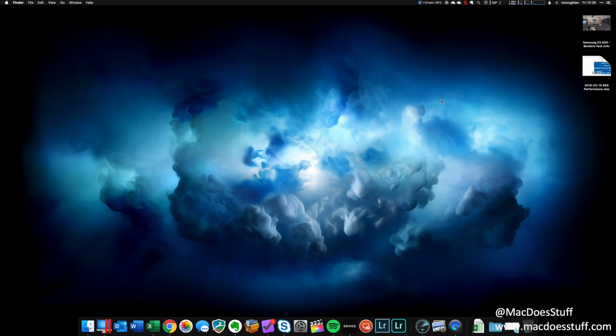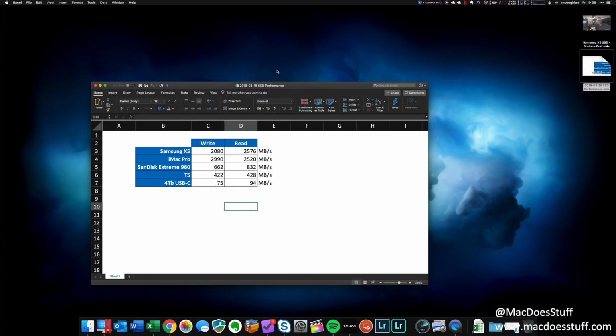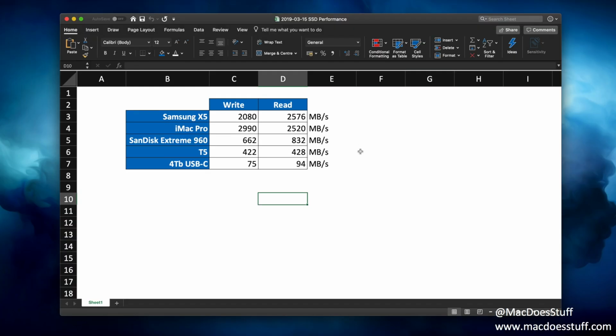Now, I did do several performance comparisons. You can see them here. So at the minute, sorted by read speed, I'm seeing a slightly better read speed on the X5 than I am on the iMac. But in terms of the write speed, the iMac's the faster.